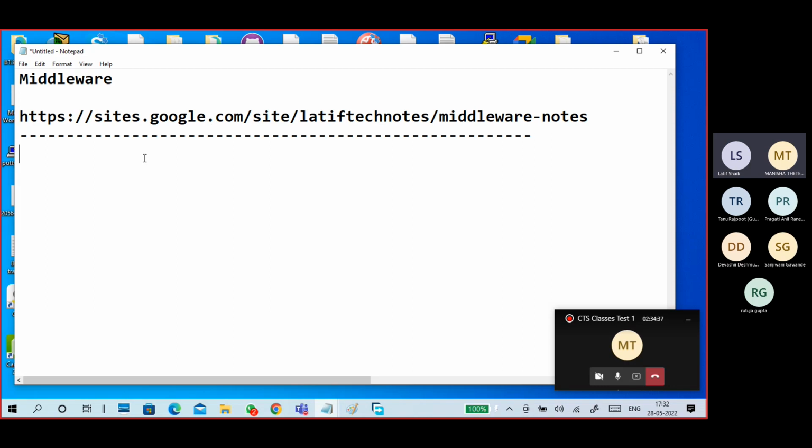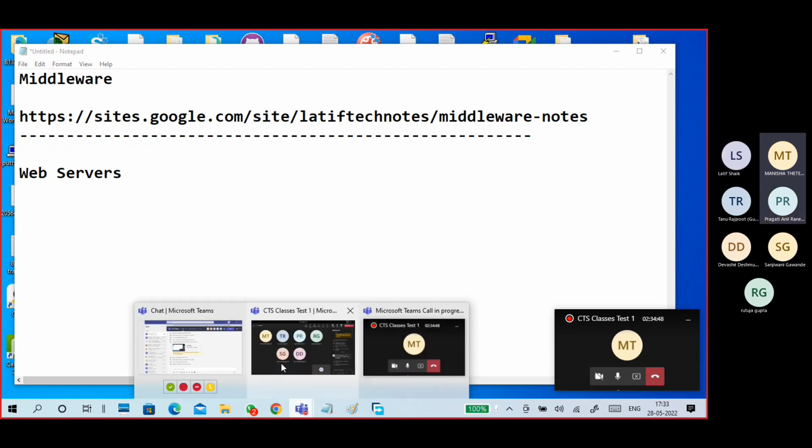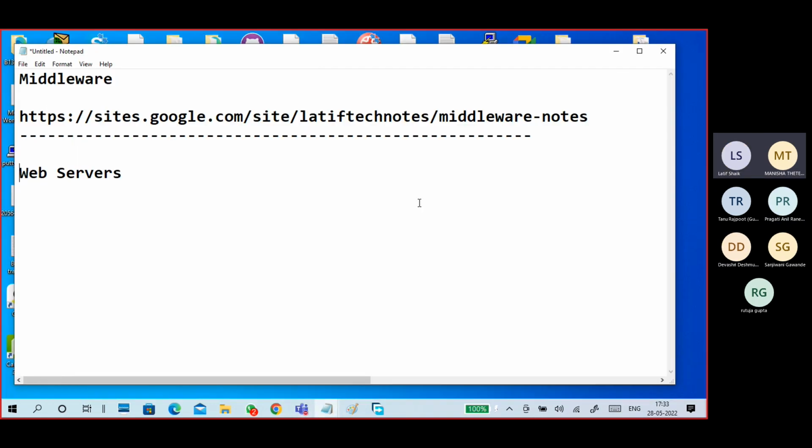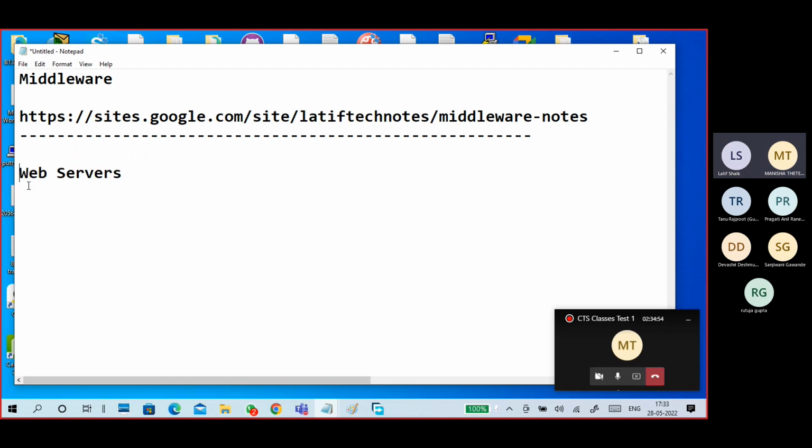Guys, here it is. Are you able to see? Hello? Yes, sir. Okay, very good. These are the points you have to see. The main aim of this middleware in your syllabus is, first, we have to talk about the web server. The second one is the application server. The third point is the database server.